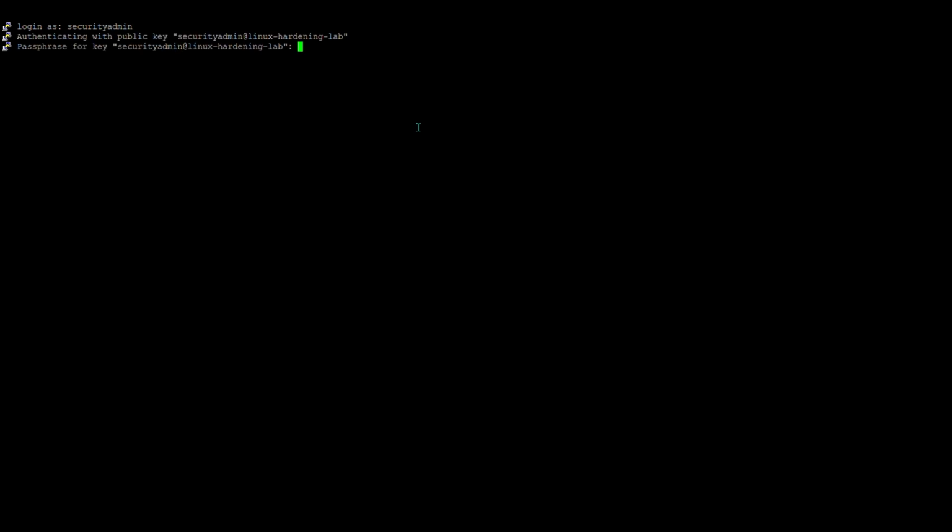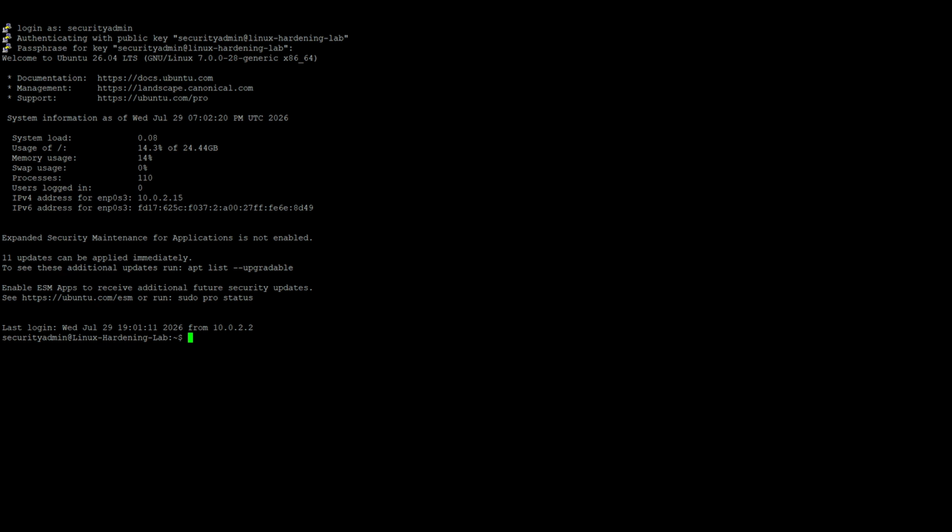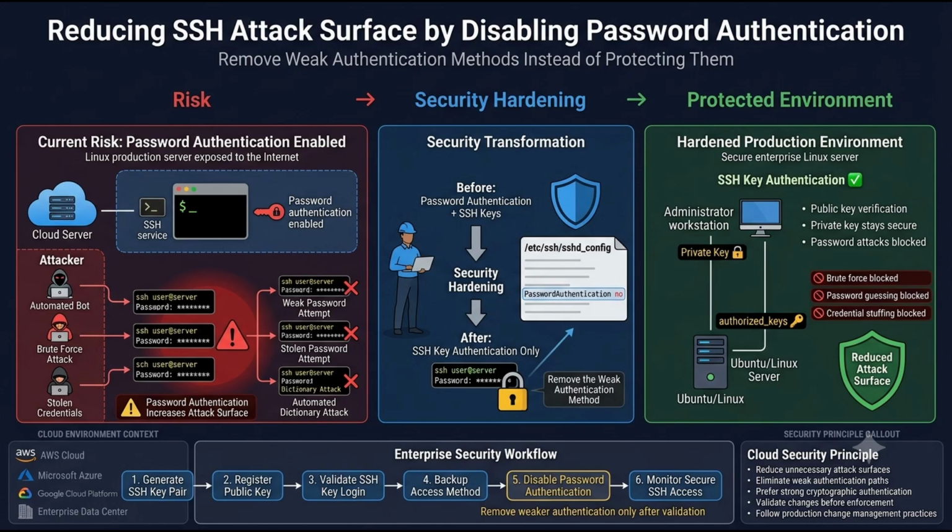Only then is it safe to disable password authentication on the SSH server. This validation process is exactly how cloud security engineers perform SSH hardening in production environments. They never remove an existing authentication method until they have confirmed that the stronger authentication method is working successfully. Following this process helps prevent administrators from accidentally locking themselves out of production servers. We've successfully configured SSH key authentication and verified that we can log in using our private key.